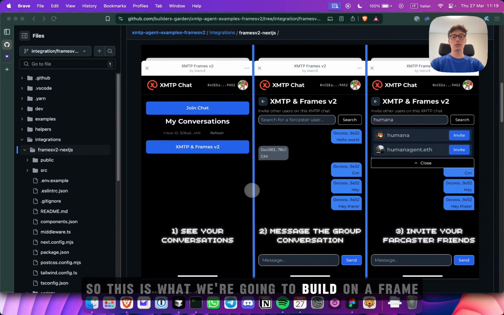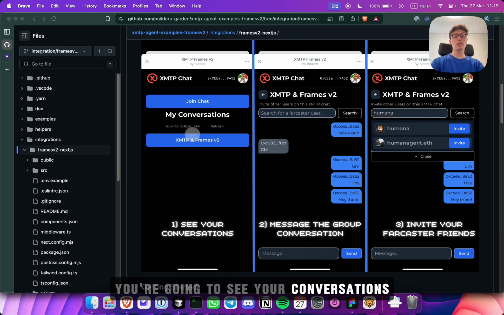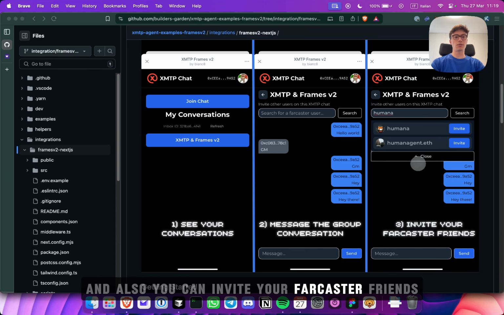So this is what we're going to build. On a frame, you're going to see your conversations. You can message and see the messages on the conversation. And also you can invite your Farcaster friends, sending a direct message on Farcaster directly.